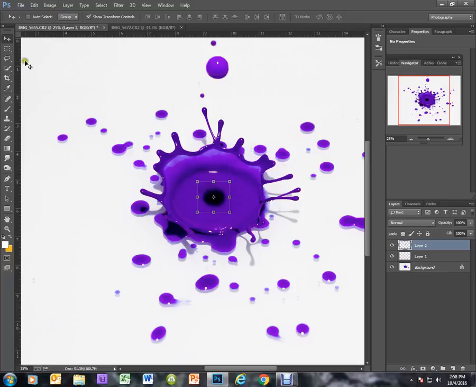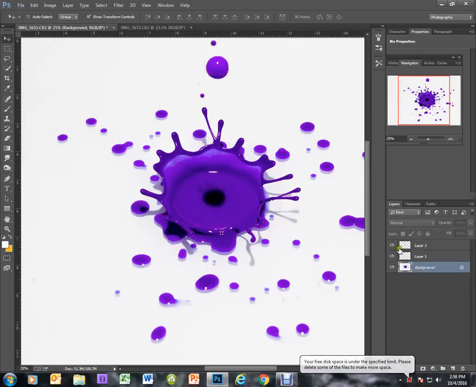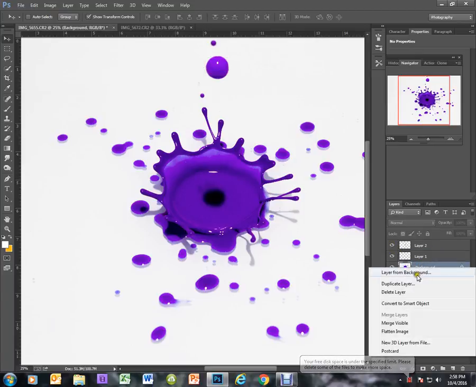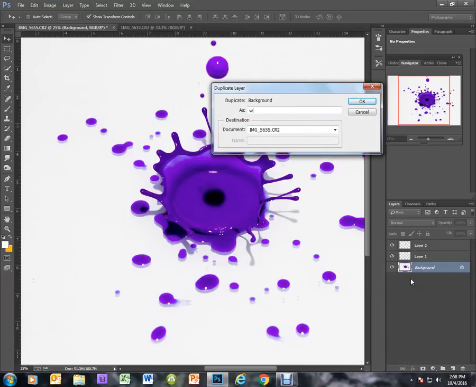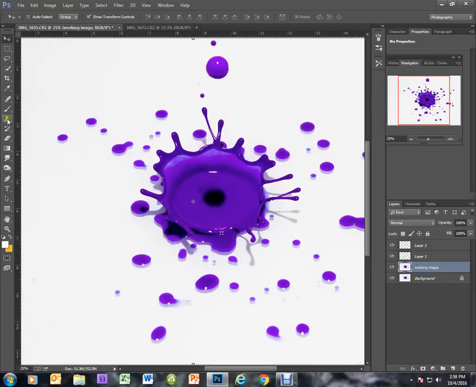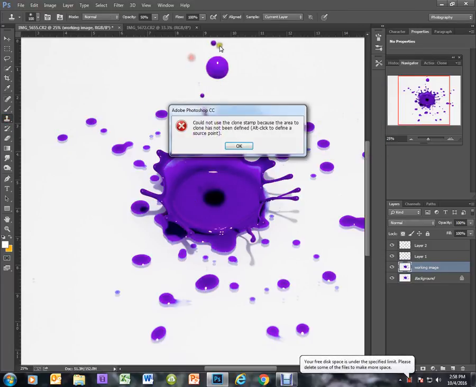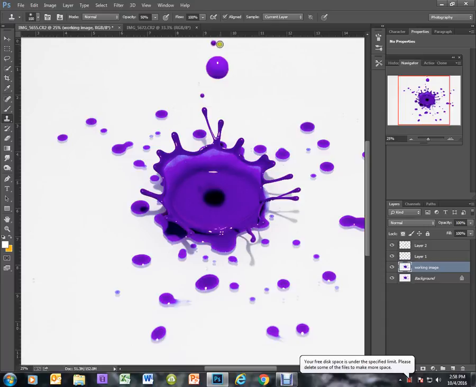And now what I want to do is retouch some of this. So I'm going to duplicate my background, and I'm going to call it Working Image. And I'm going to go in with the cloning tool, and remove this here because it is in conflict with the new drop I added. So I'm going to delete that out. Get rid of it completely. And that means I'm going to have to take it out over here.